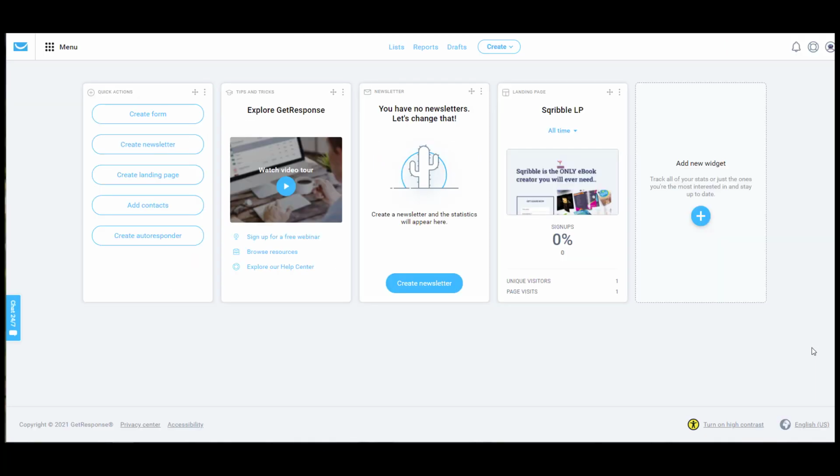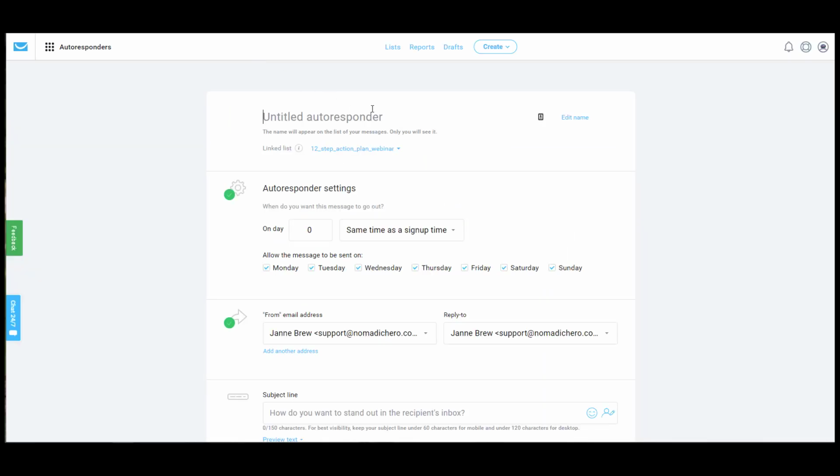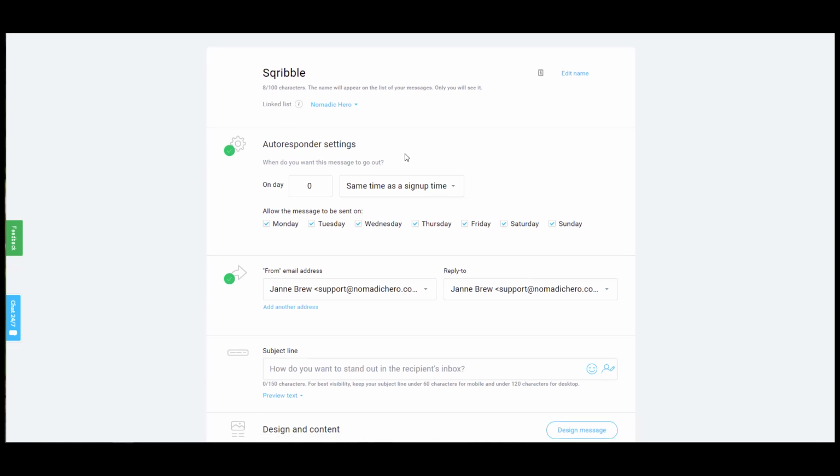Okay, now we're going to set up our autoresponder. We're going to put an email into that autoresponder. So we can go in here, create autoresponder. Now it wants to know what list this untitled autoresponder should link to. So we want to go down here. This is the list that has already been set up. Now you can edit this name. What you're going to do here is on day 0, which is the same time as a sign up, you would want an immediate message to go out.